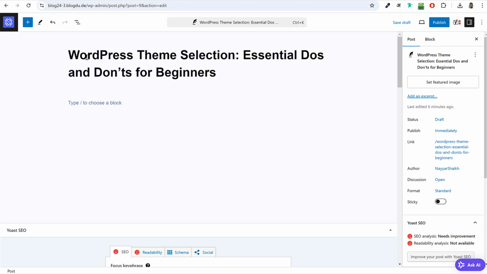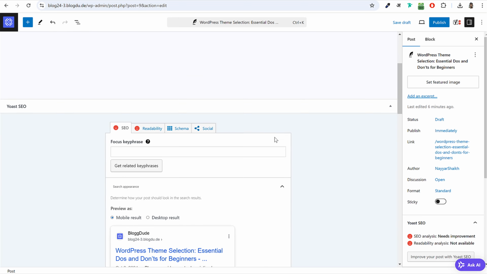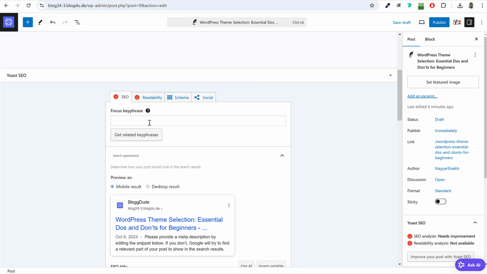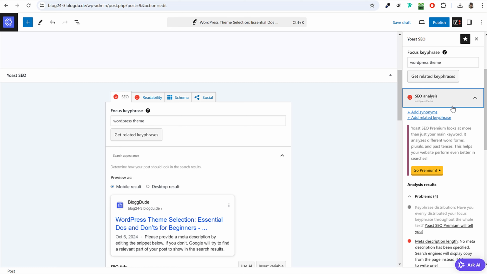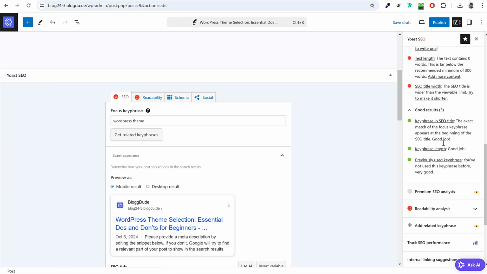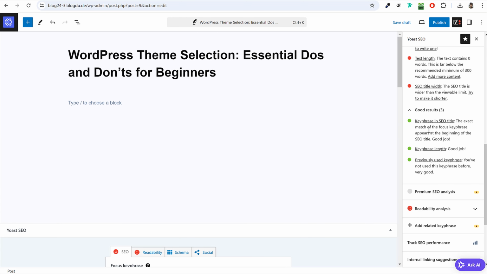Now this is my focus keyword. So what I'll do is scroll down to the bottom, where you will see the Yoast SEO section, and type in your focus keyword, which is WordPress theme, or whatever your focus keyword is. Once you type in and select your focus key phrase, if you click on the Yoast icon at the top right corner and click on Yoast analysis, a few things are already ticked for you. If it is green, that is a positive thing. I've just entered the title and we already have 3 positive things.